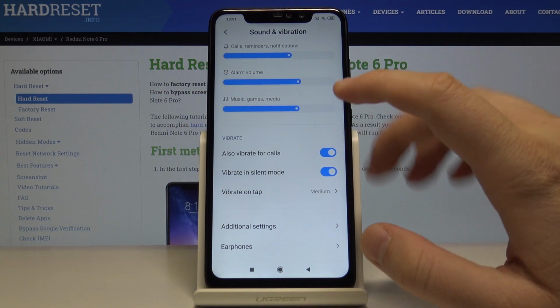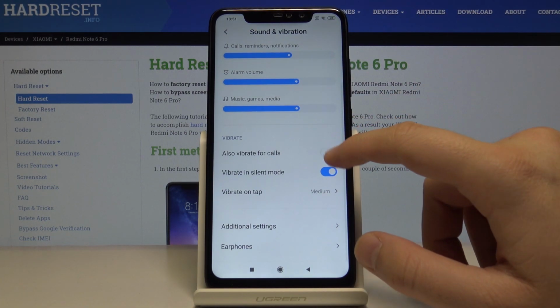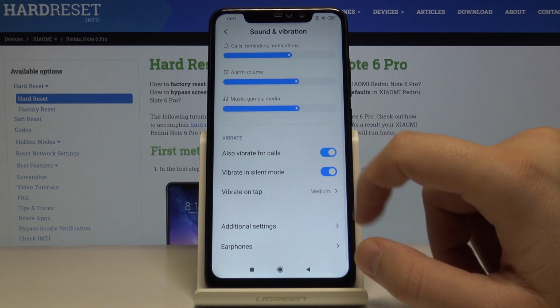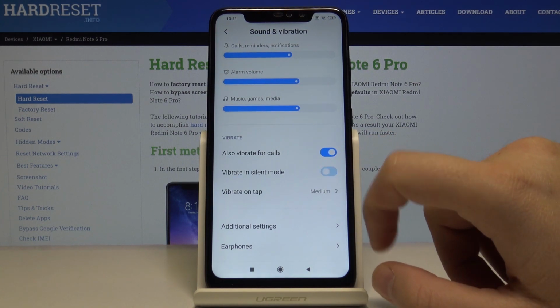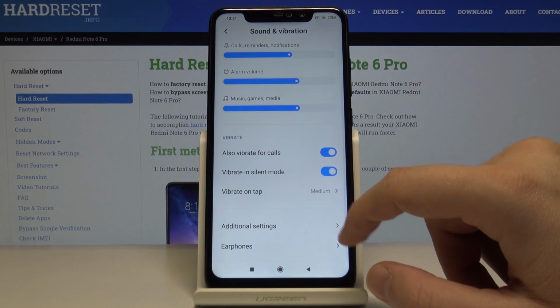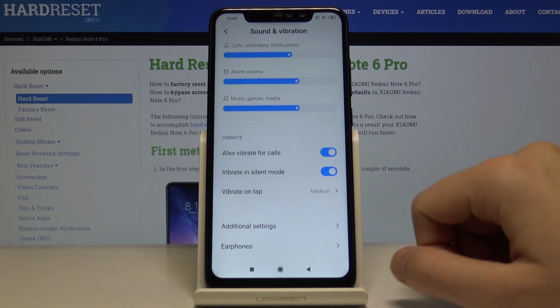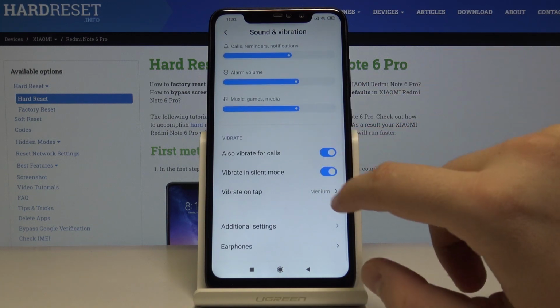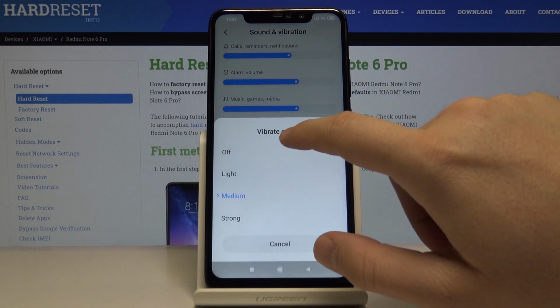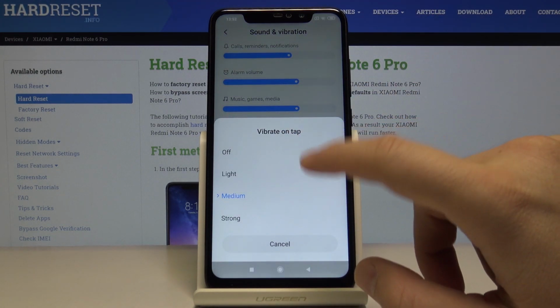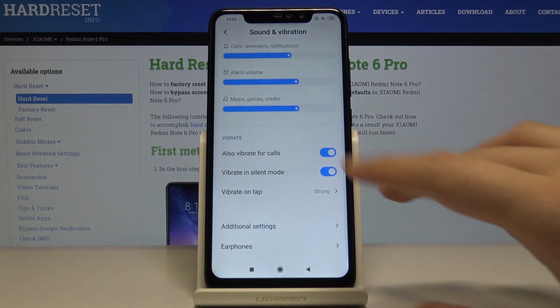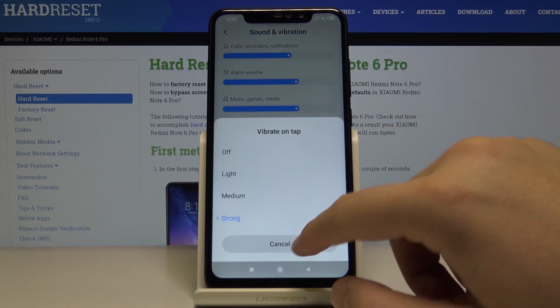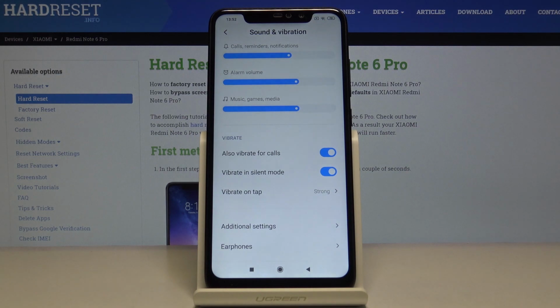we can vibrate for our calls and use the marker to activate or deactivate this option. Also set up the vibration in silent mode, and we can set up the strength of the vibration when we tap the screen. So enter, and you can just turn it off or leave it with light, medium or strong. So right now when you tap your screen, you will feel the haptic vibration going through the screen to your finger.